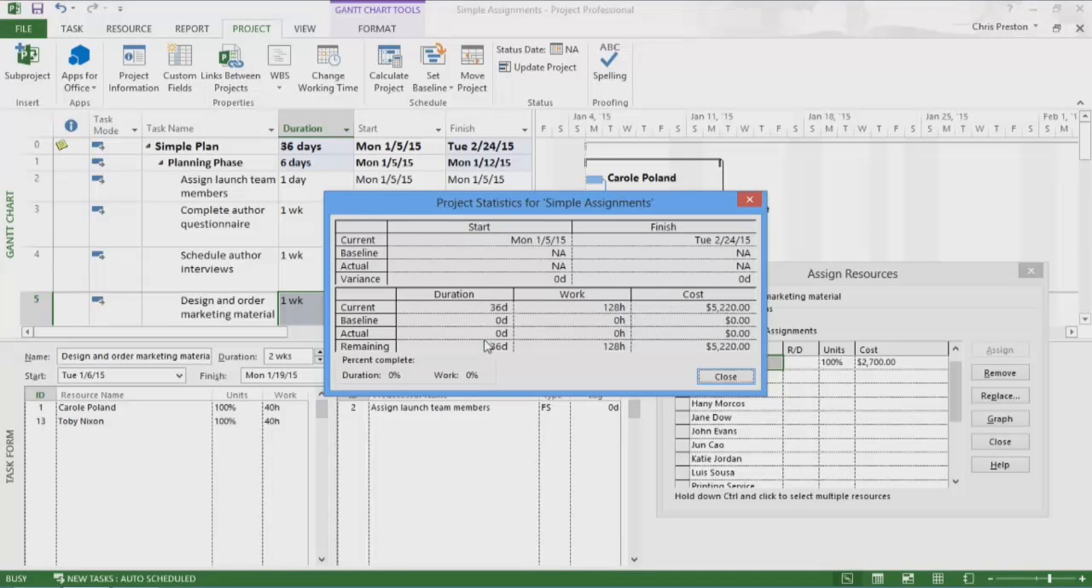The project's duration has been shortened to 36 days, and I can see the updated cost value based on the assigned work and resource pay rates.